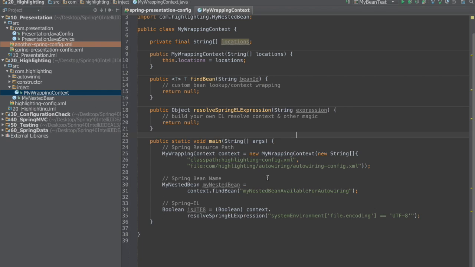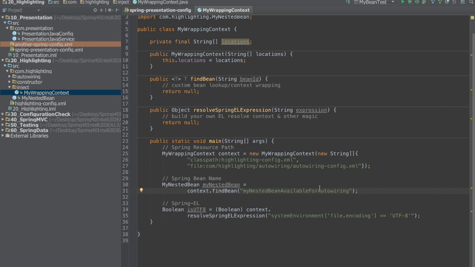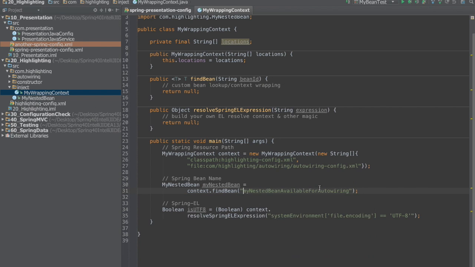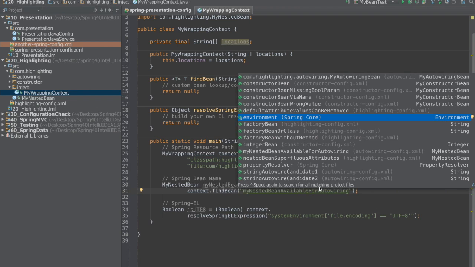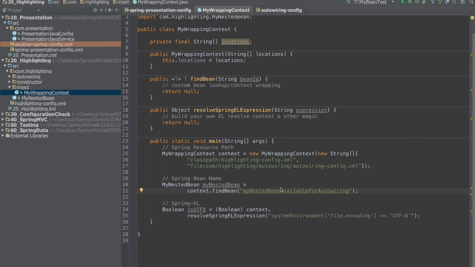The next reference we have is for Spring Beans. So let's say my wrapping context has a method to find a bean by its ID. Usually you would have no autocompletion, or at least not a very useful autocompletion in this context. So let's inject a reference to a Spring Bean name in this method. And now you will have the autocompletion you already know from Spring XML config or Java config files. And of course, as always, navigation works as well as anything else which is available for Spring Bean references.